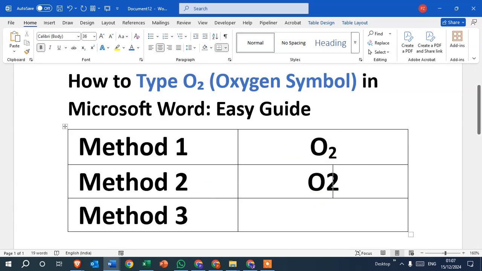Second, just write the 2. Then select the 2, go to the Home tab. In the Font group, just click on this same option, Subscript.